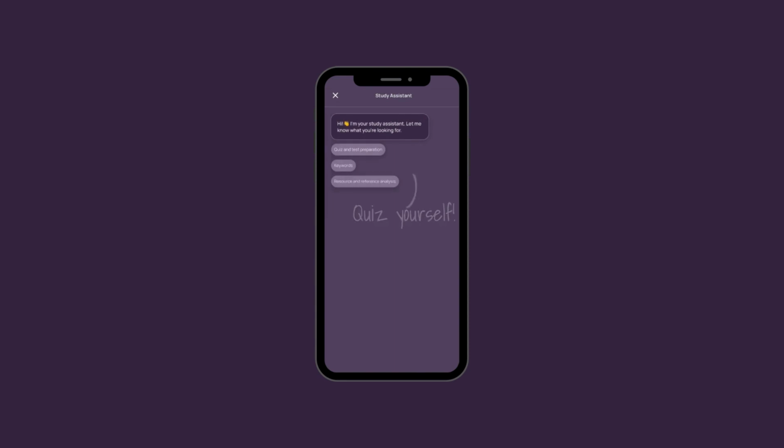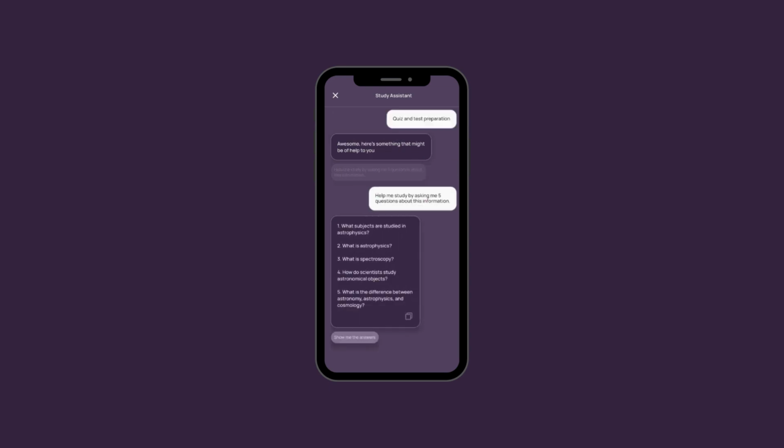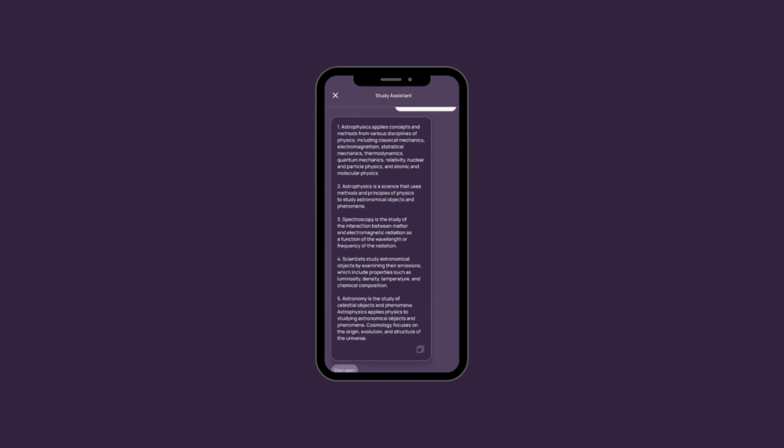You can use Study Assistant to quiz yourself based on your lecture content by choosing the first option. Select the appropriate prompts and our app will quiz you based on your content. After that, you'll be able to see the answers to those questions. And we're not done yet.